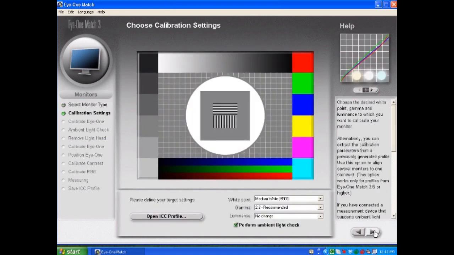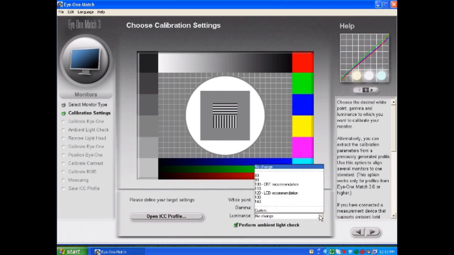In the next window, you'll see a Choose Calibration Settings window where you can select the white point. Our recommendation is 6500. You have the ability to select a number of different options, 5000, 7500, or the monitor's native white point if you'd like. Our recommendation is 6500. A gamma of 2.2 for both Macintosh and PC, and the luminance level for an LCD, it's recommended to be 120 candelas per meter squared. A CRT is 100, so I'm going to select the 120.